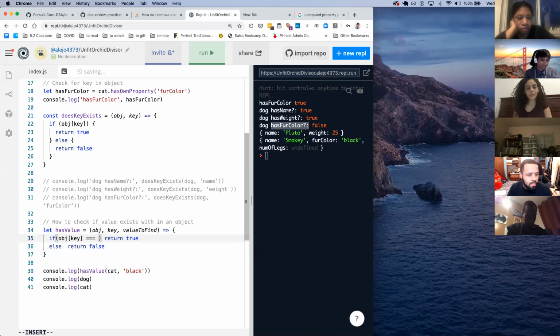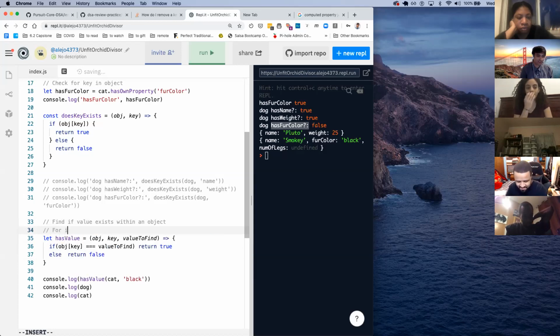Wait, what's the purpose? We're finding if the key has an object, right? No, we're finding if a value exists within an object, but we don't know under which key that value is. Oh, okay. Would a for in loop work or no? Exactly, that's what we need. So for in loop. That's what we did, we did a for in loop. Cool. So tell me what to type here.